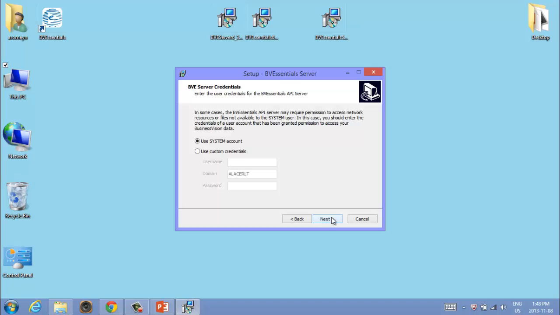So if you have problems with this particular user not being able to start the services, then create another user with full admin rights, and call it BVEssentials or something, and give it a password, and then you would use the custom credentials and put that information in there.